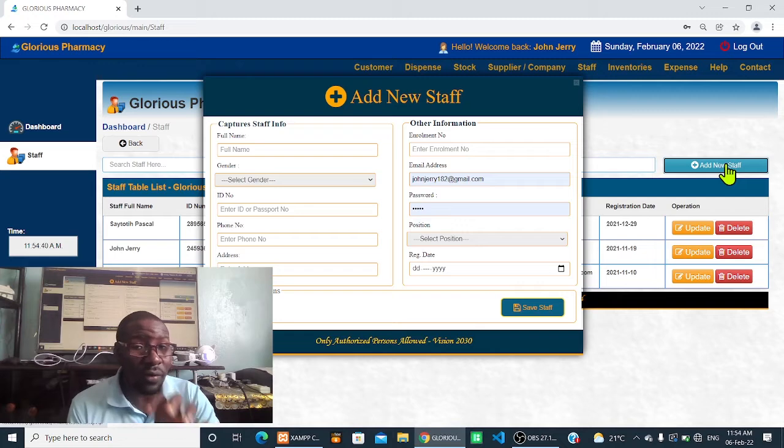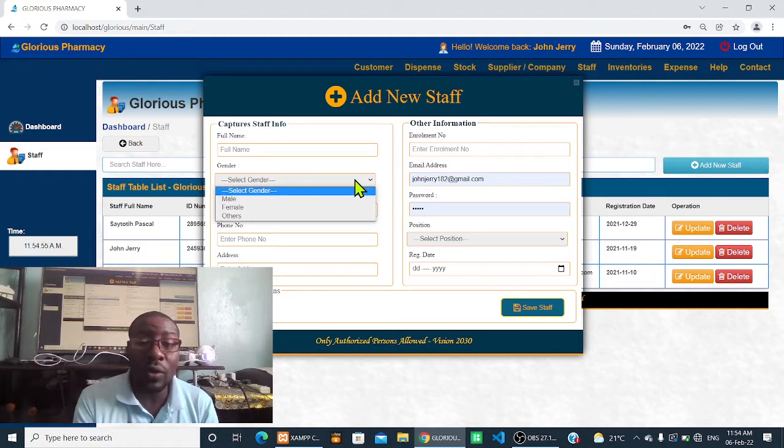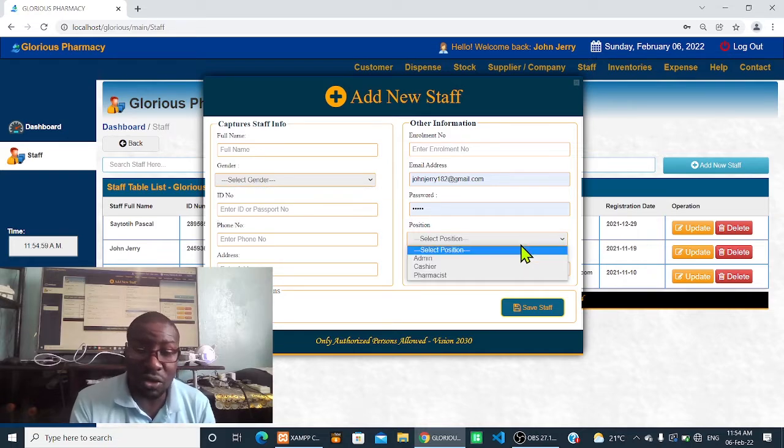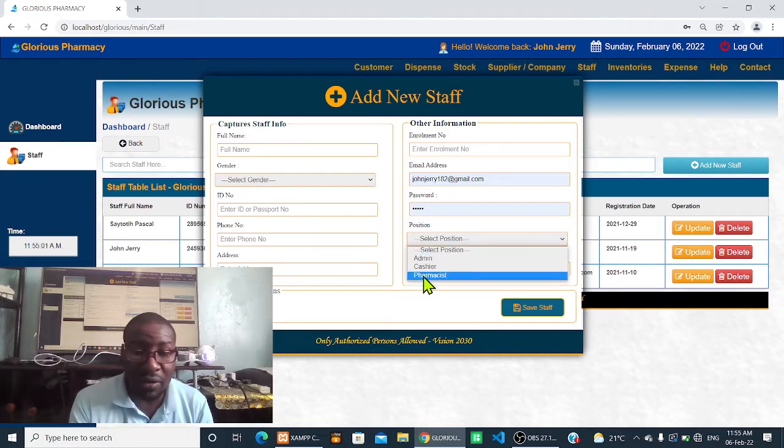But this one is only for the admin. Remember, pharmacist or cashier cannot access this page. It is only for the admin that is allowed to control most of the activities here. So here you will be able to enter who is going to use this application, and you have the position there: admin, cashier, pharmacist, and everything. So these are the people that will be able to log in.